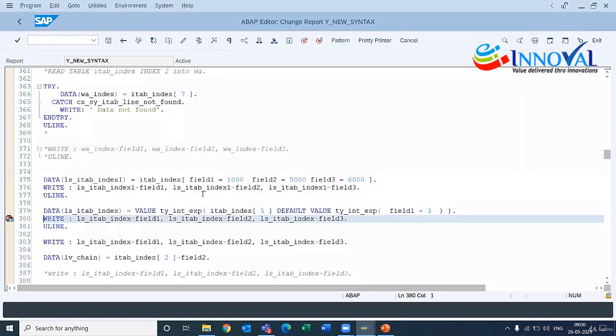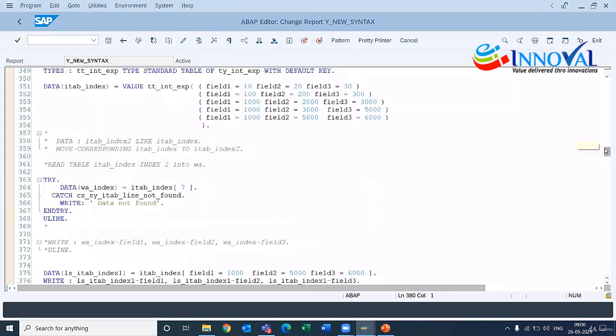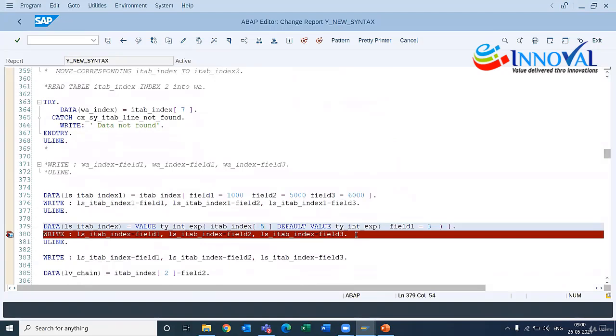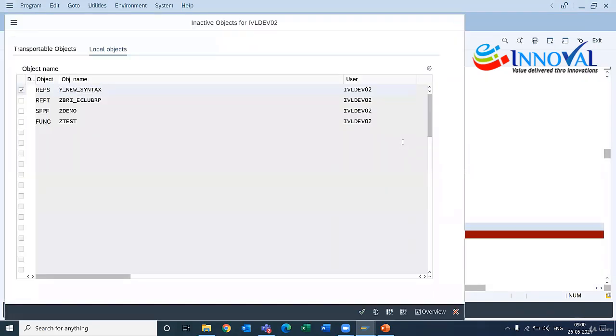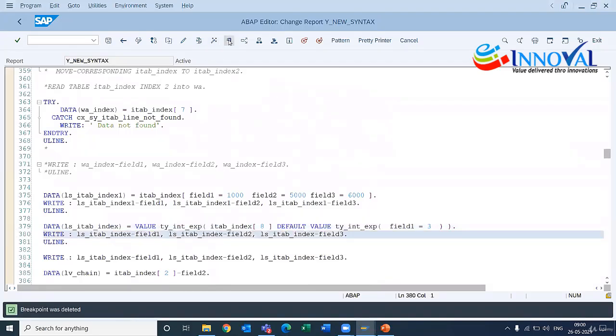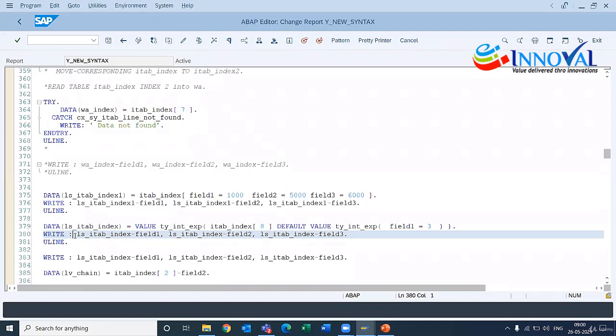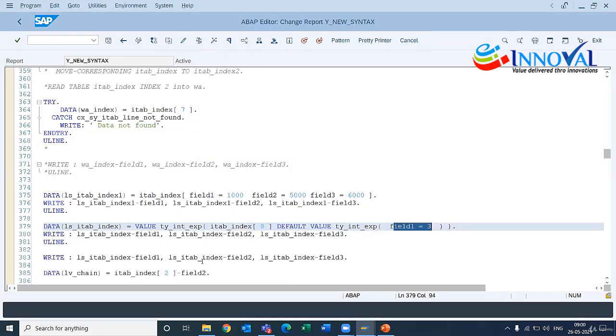Actually, the fifth index is there now. We created that entry, so it's not going to the default value. That's why. So I'll just put it as maybe 8. Okay, let's try what happens. Yeah, so the initial value comes, like I told. So 3 is there, 0 is there, 0 is there for this particular variable. We told field 1 is equal to 3, and the others we removed. So by default, it will take the initial value of that particular data element.